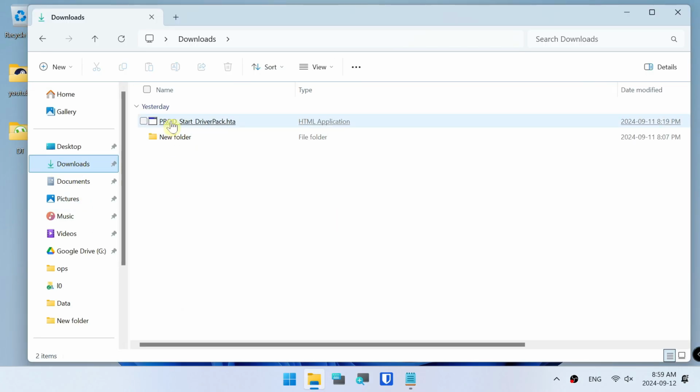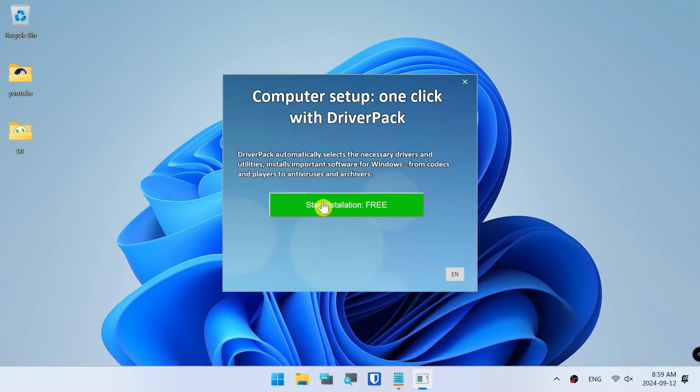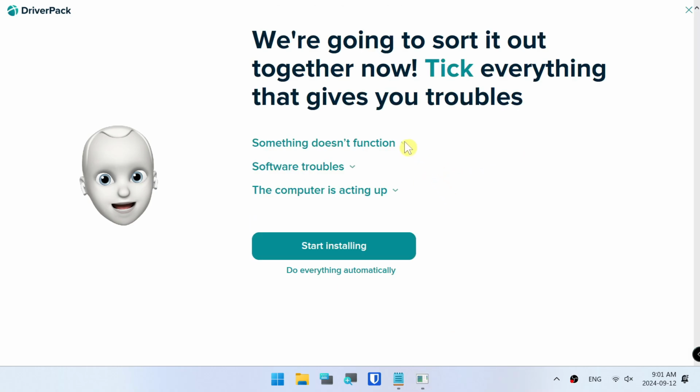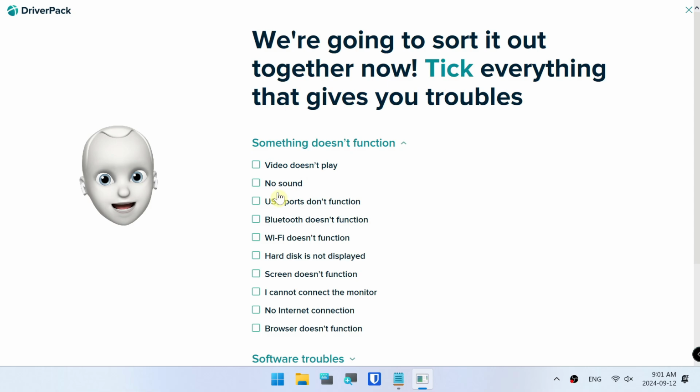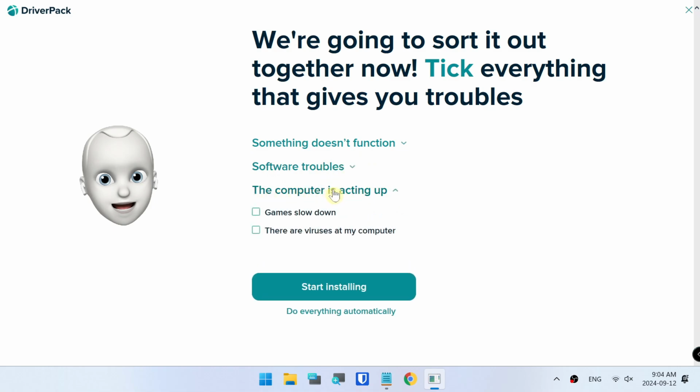Downloads, open, run, start. No, choose something else. Video, no sound, USB, Bluetooth, Wi-Fi, hard disk, screen, monitor, connection. Software trouble, game doesn't run, computer acting up, games, virus.